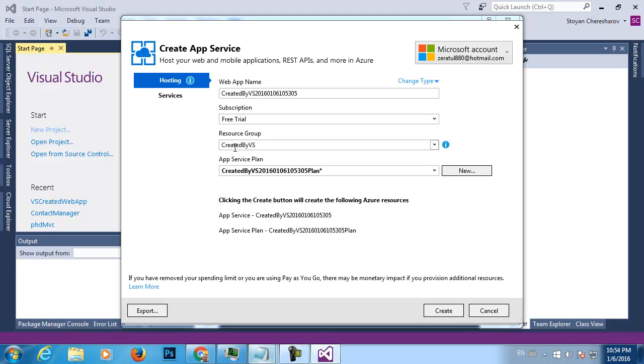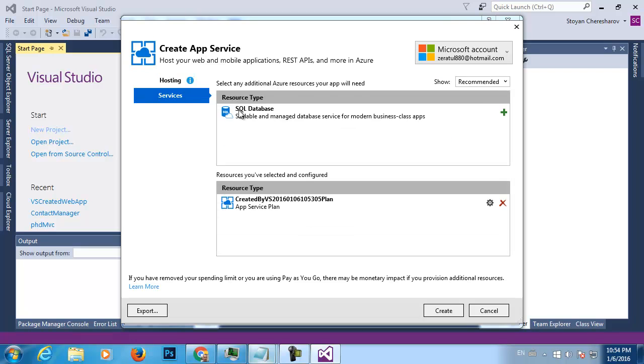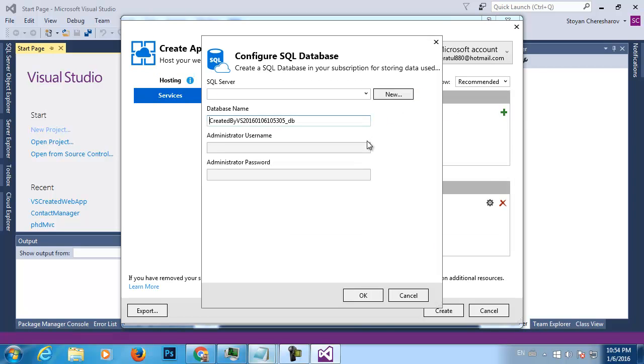So, free trial created by Visual Studio resource group. All the database server, the database and web app name will be changed. Type: API, web app, mobile app. Okay, this is exactly what I want. Web app. Services, let's look at the services. Let's create a server now. SQL Server.